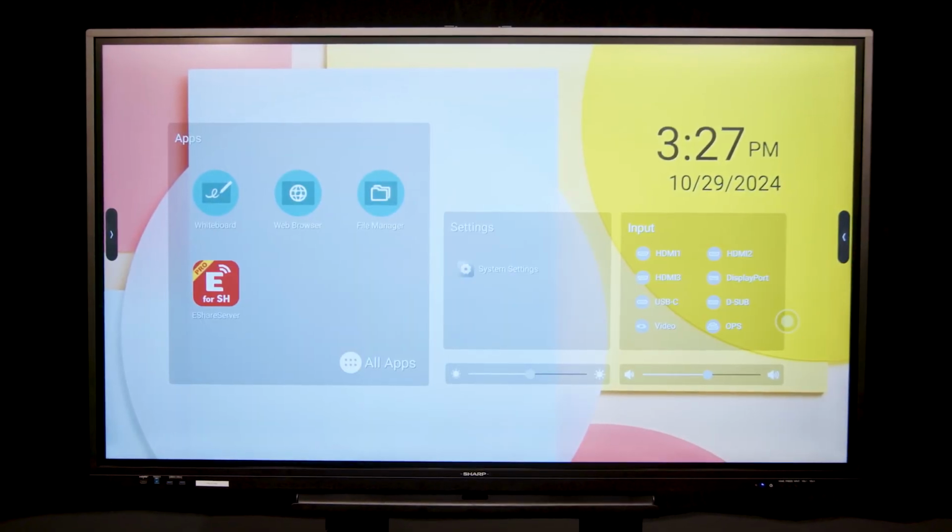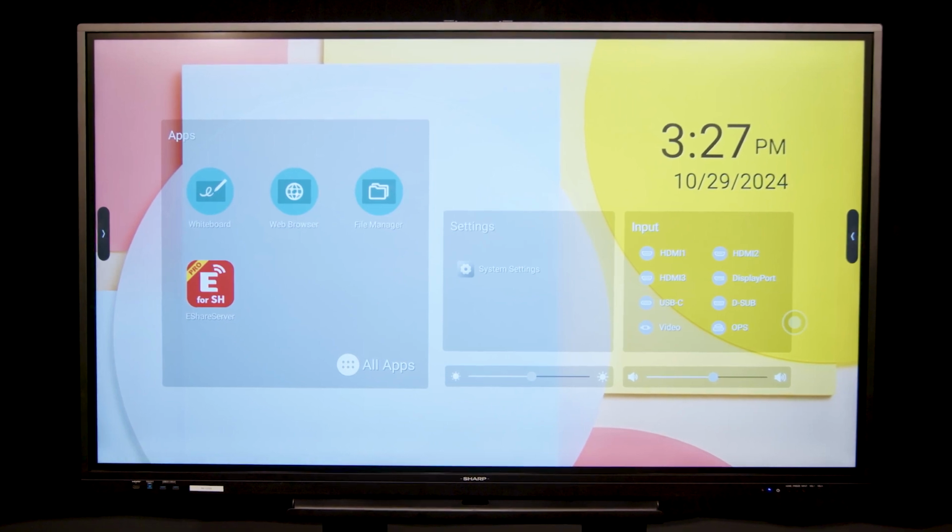That's a complete overview of the overlay board and whiteboard features on the AQUOS Board PNLC series.